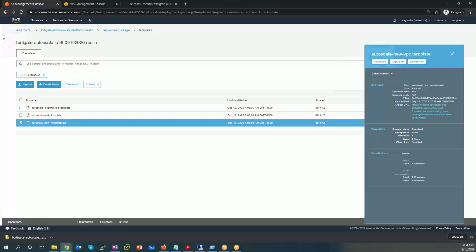So what we have is a single template file called autoscale new VPC template that's going to call other files during the actual CloudFormation deployment process. So I'm going to need this file's URL, and then I'm going to need the name of the bucket that it's within and the name of the folder that I created. All of those things will go into the CloudFormation template so that it knows where this specific file is, which starts the process, and then it knows where to find other files and folders within this structure.